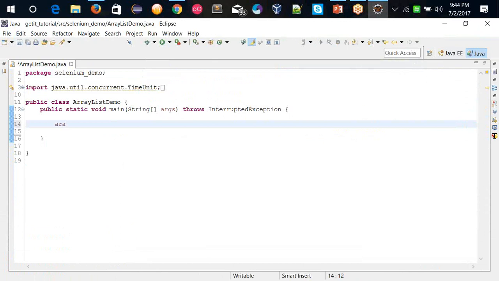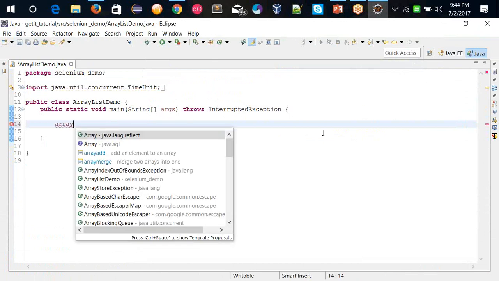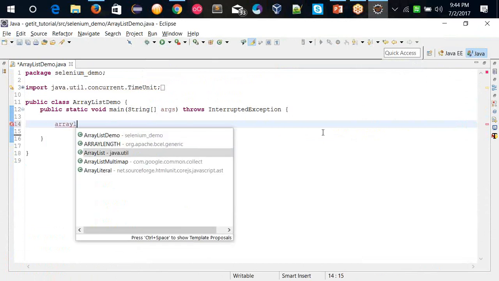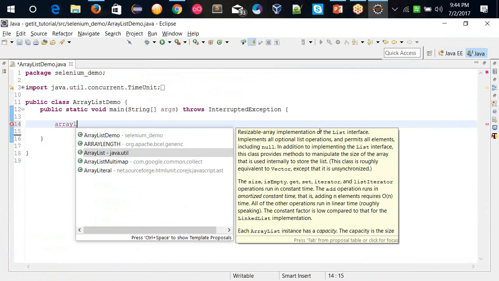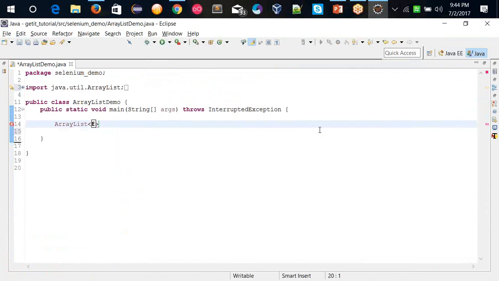So I want to create an array list. It is in the java.util package. So E represents the generic type. If I know this array list is of type string, or suppose it is integer type, we can give integer here. You can give any name, like I want to give it the name list.